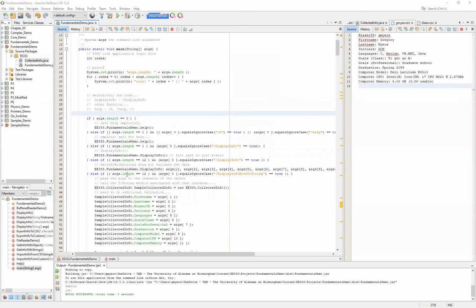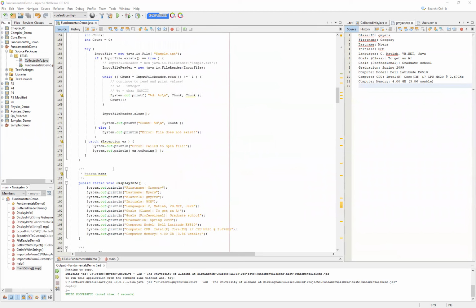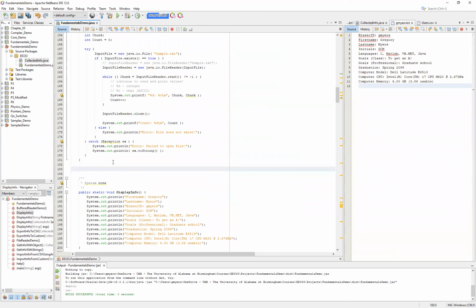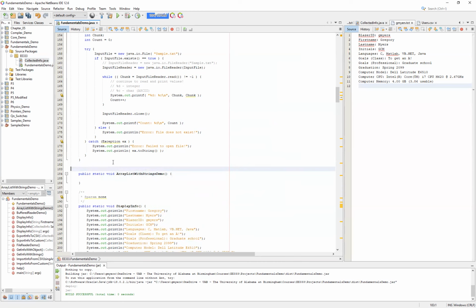So before we get started, let's go ahead and create a function signature. We're going to add it down here to the list of our demos. We'll again start off with the public static void. We do not expect a return argument for this demo, and we are going to simply call it ArrayListWithStringsDemo. And likewise, it does not expect to have any input arguments. We're going to capture everything from the command line, and we're going to do so inside the function.